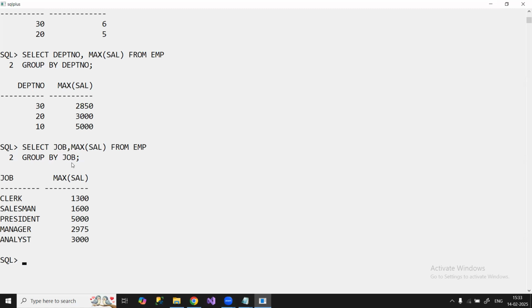based on job wise. Before we are grouping the records based on department number wise. Before we are grouping records based on department number. Now we are grouping based on job wise.